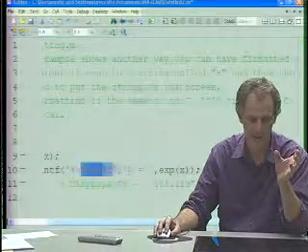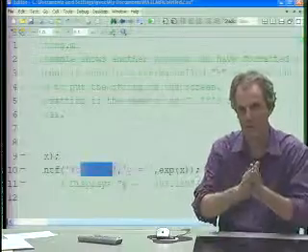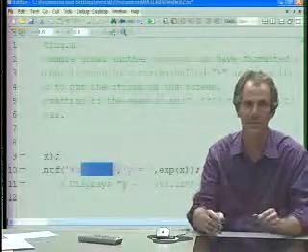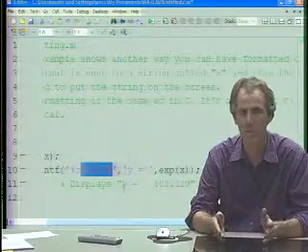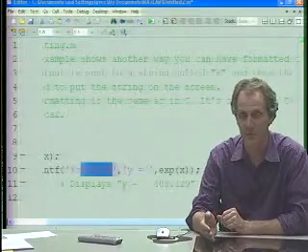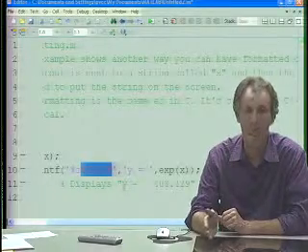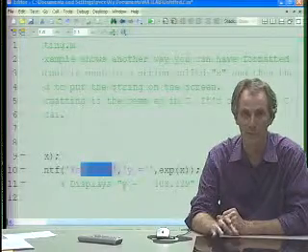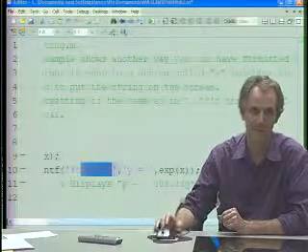And then I have %10.3f. The percent is the indicator that I'm about to give formatting information. The F means floating point. 10.3 means 10 total columns with 3 of those to the right of the decimal. The decimal also takes a column, so that leaves you another 6 for the stuff in front of the decimal. That would include a minus sign if it was a negative number.